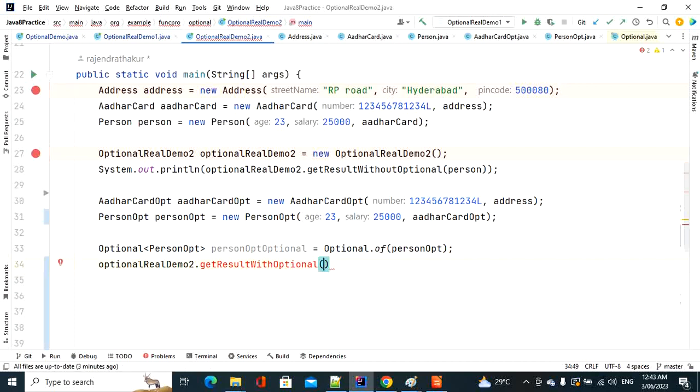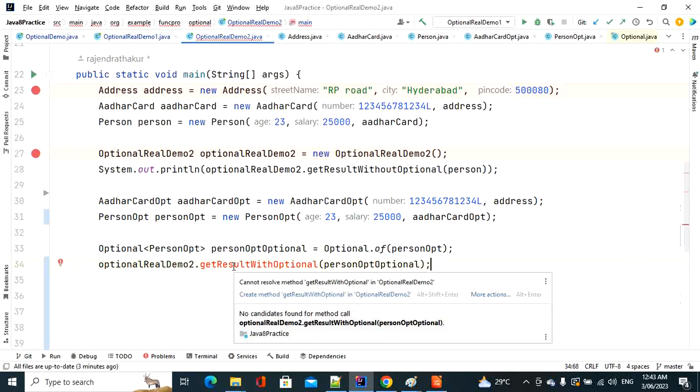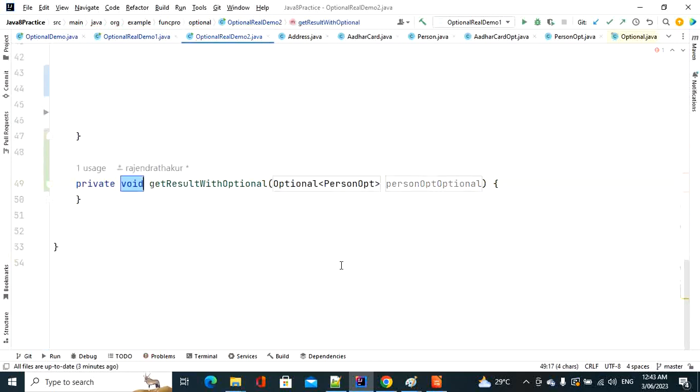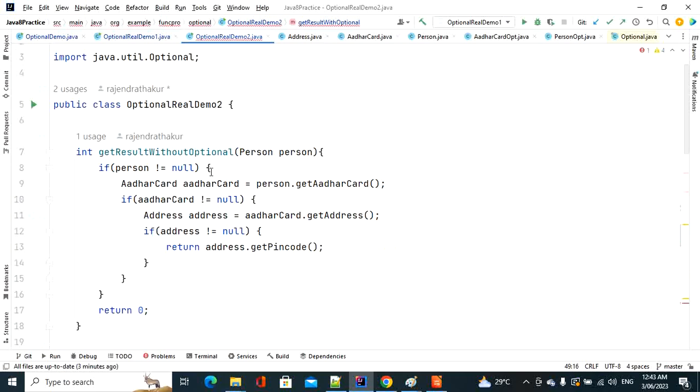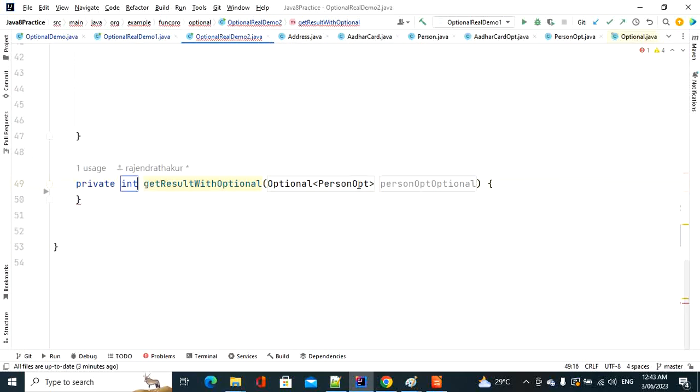So in that, I'm just passing this person optional. I'm just asking IntelliJ to create this new method. See, it has created a new method. Obviously it returns int, right? Why? Because if you see, my old method is also returning int. So that's why it's int, and after that, everything is fine.